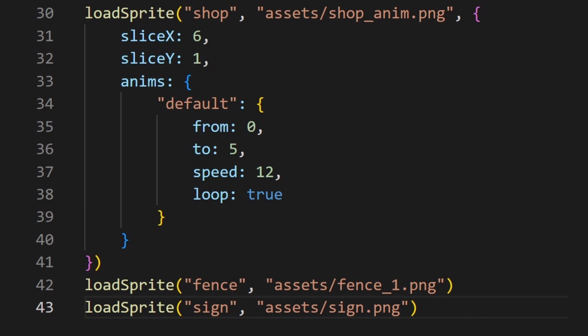Then we have the anims property, which is an object, and inside you're going to specify your animations. There's only one animation that we can have in this shop. This shop animation is the only one, so I just named it default. You can name it however you want. And this is also an object where you need to specify the from property, which is where the animation starts. It starts at frame 0, and ends at frame 5, and then the speed of the animation and if the animation will loop. Once you have specified all of this, we are ready to play that animation later on.